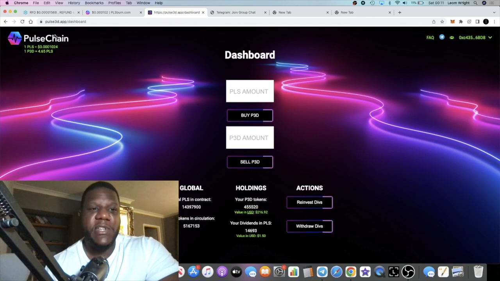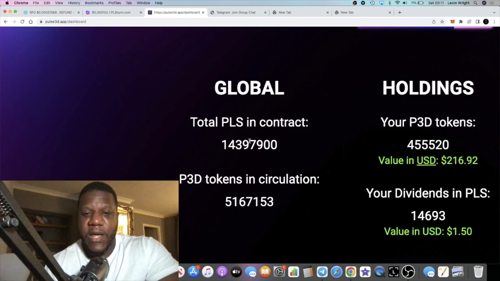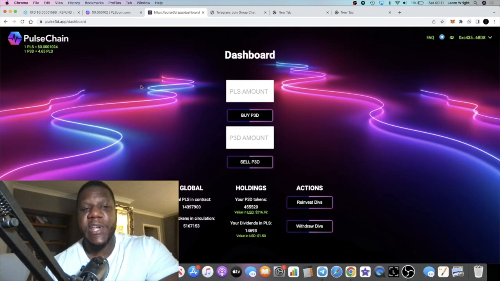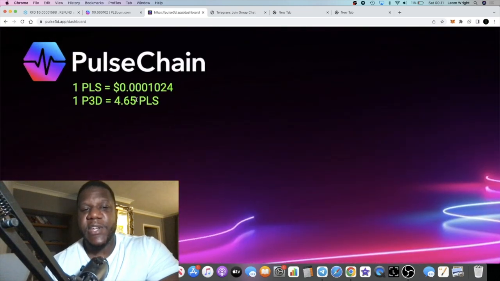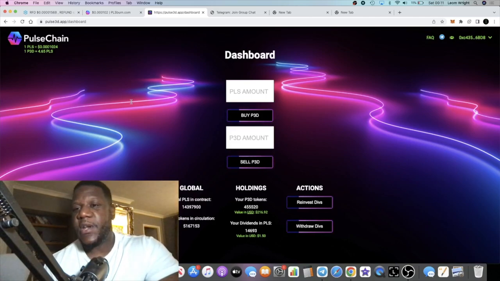Right now it has 14.3 million PLS in the contract, with 5.167 million P3D tokens in circulation. And right now you can see the ratio here, you're getting one P3D for every 4.65 PLS. So in a nutshell, this is the new Dapp.